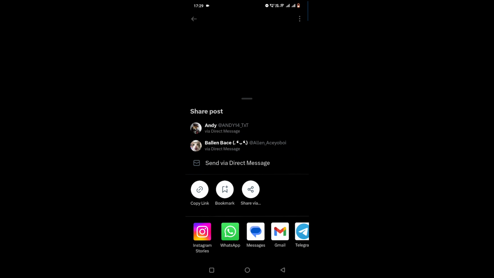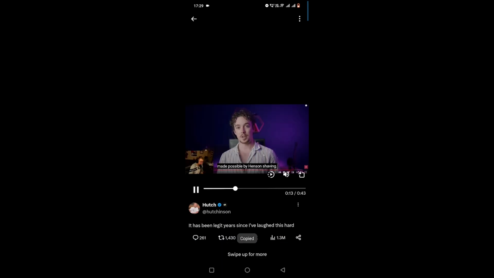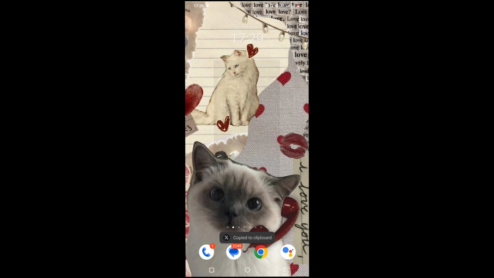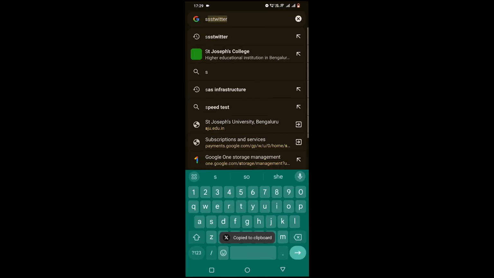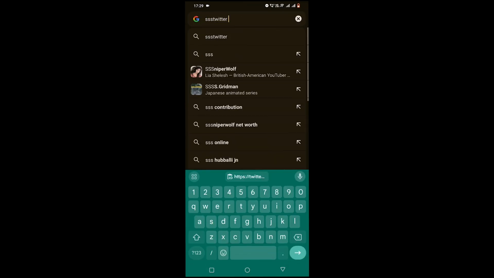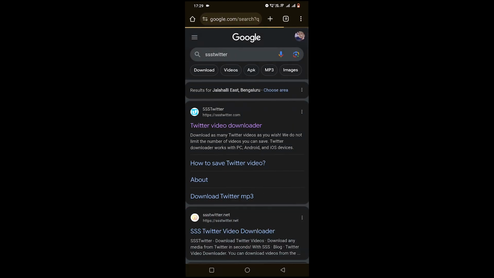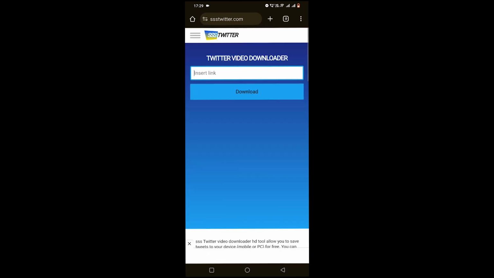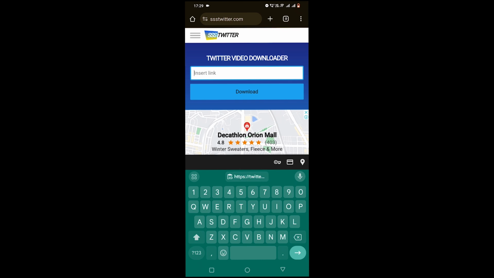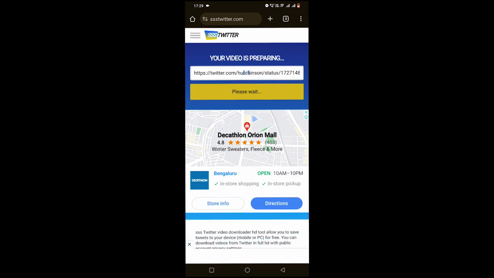Once you've copied the link, it's time to head over to your web browser. Click on Chrome and type in sstwitter.com. Again, sstwitter.com. Paste your link here and then click on download. You might get some ads, just click away from the ads.